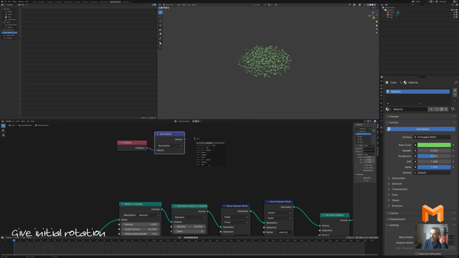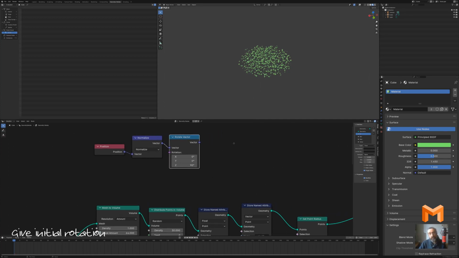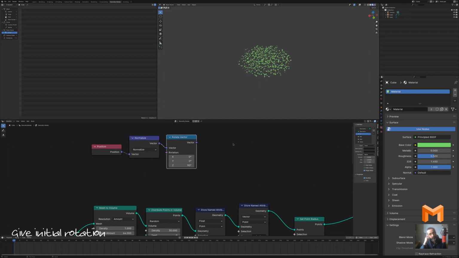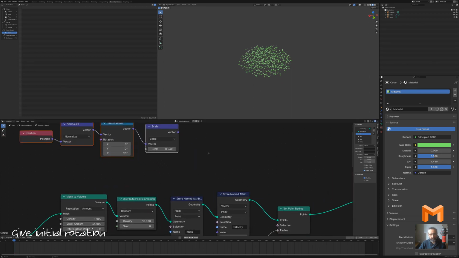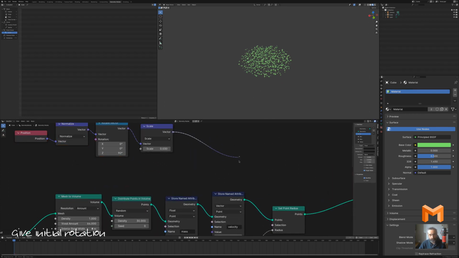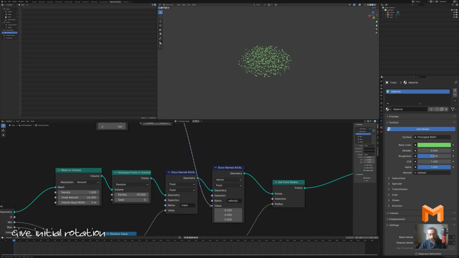Then we can rotate the vector, and we will use the z-axis to set it to 90 degrees, and we will scale the vector a little bit because we will need to change the strength of the rotation. So I will scale like this, and let's say 0.03, for example. This is a random value at this time. I don't know what is the result. I will change it afterwards, and I can now connect to the initial velocity.